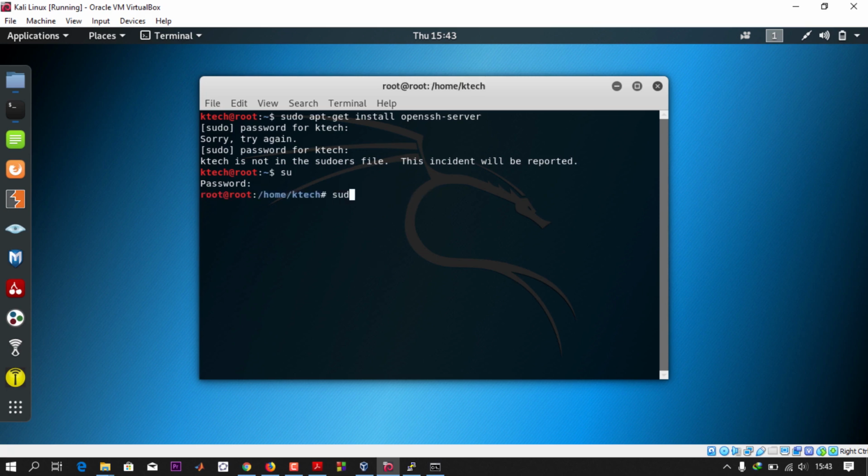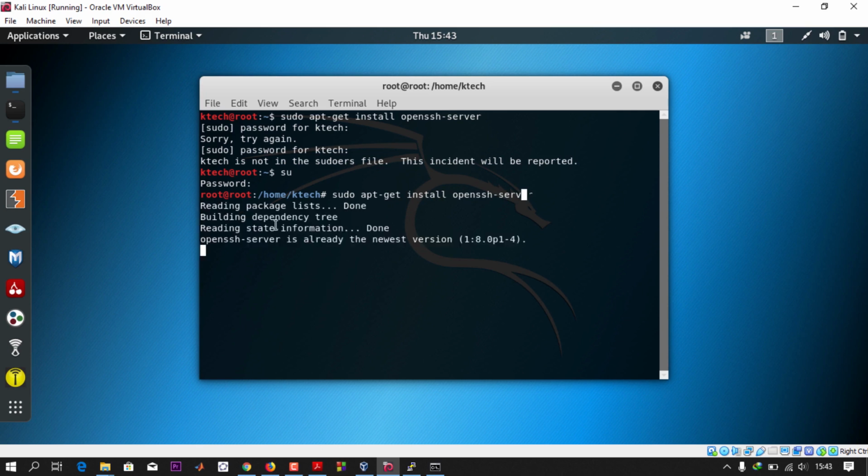I just type sudo apt-get install openssh-server, and I'll press enter. Okay, so I've already installed it. That's why I see openssh-server is already the newest version.